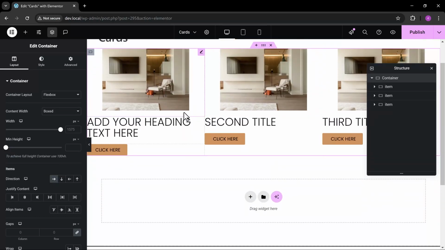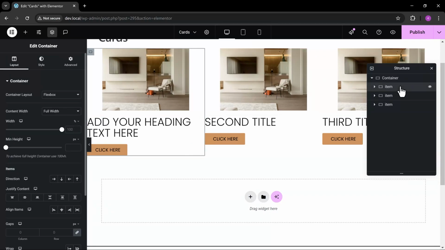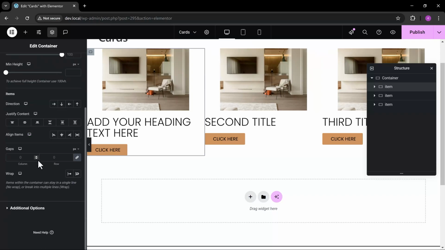Next, in the same container, set the align items property to stretch so that all the card item containers will have the same height. Finally, for each item container, set the justify content option to space between so that the container and the button will have space between them, depending on the height of the item container.